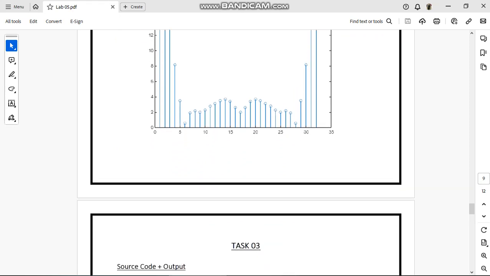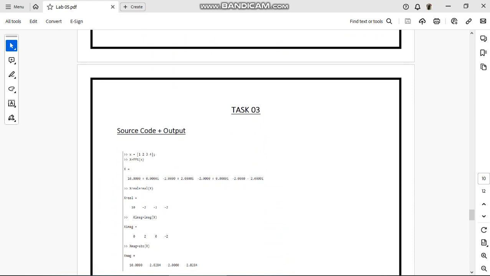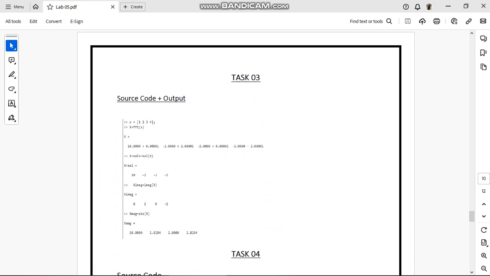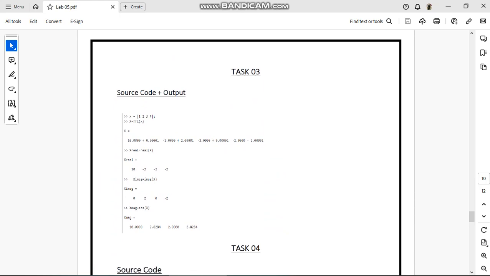Now moving on to task 3. Here I am giving the value to the signal as x equal to 1, 2, 3, 4 and taking its fast Fourier transform. And then I am finding the real parts, and here I am finding the imaginary parts, and here finding the absolute parts.